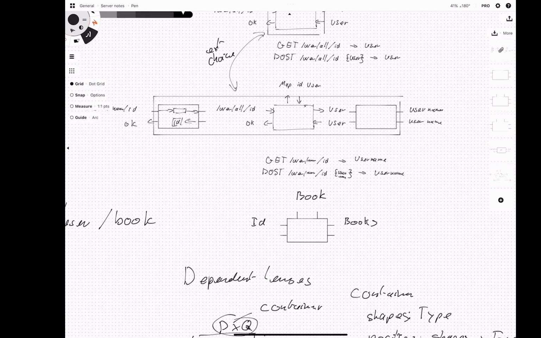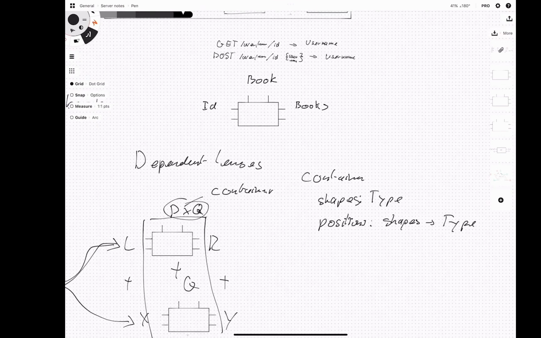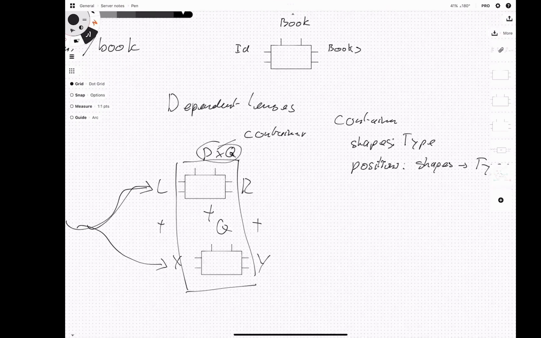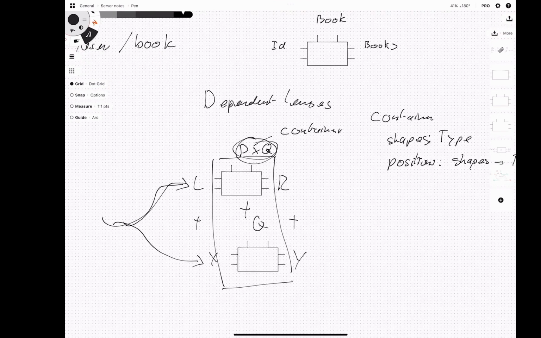There's one more thing that we want to look at, and that's the fact that if we combine two lenses like this with two different states, the states are separate. So if you do some change here that changes the state of Q, and here you also have Q, this state will not be carried over to this lens.